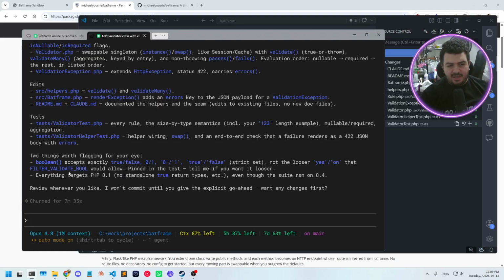Two things it's flagging. Boolean accepts exactly true, false, 0, 1, "0", "1", "true", "false". Strict set. Not the looser yes that filter validate bool would allow. Pinned in the test. Tell me if you want it looser. Everything targets PHP 8.1. Okay. Even though the suite ran on 8.4, no standalone true return types. Review whenever you like. I won't commit until you give the explicit go-ahead. Want any changes first? Okay.